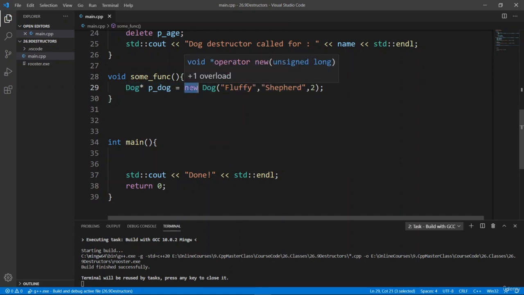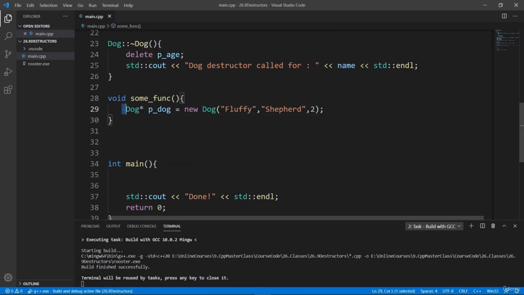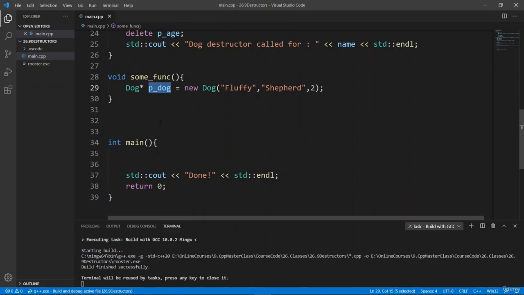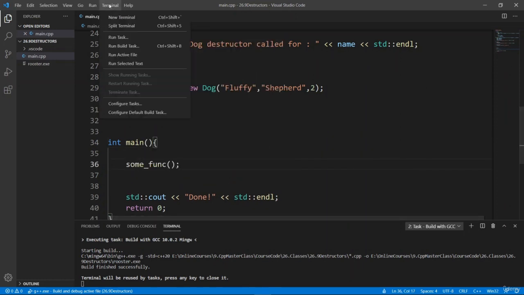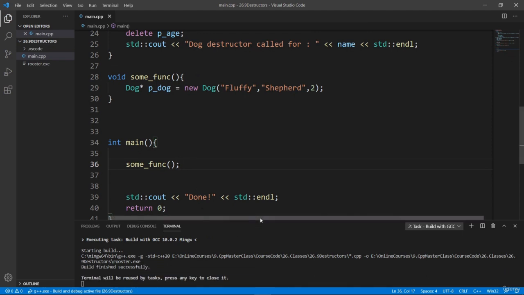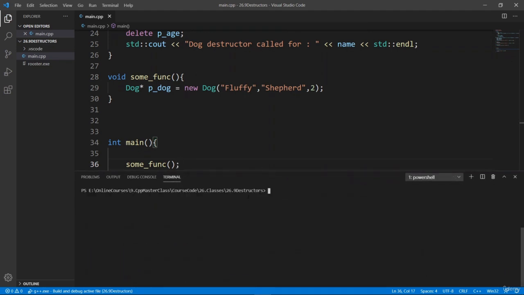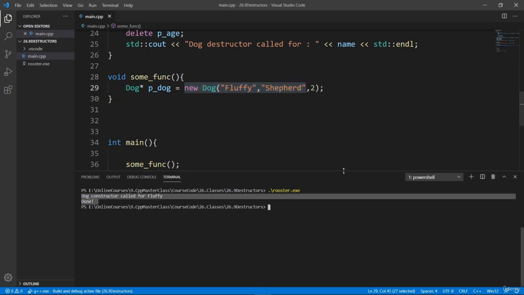Now, I want you to see that if we don't explicitly release the memory that we allocate through the new operator, we're going to leak memory. So we created an object on the heap here, but we're not deleting that in some func. When some func exits, we're going to lose this pointer, this variable, because it is on the stack itself, and we won't have any way to release this memory. Let's call some func here and really show you this. So we're going to call some func and we're going to build. Let's use GCC for that. The build is good. We can bring this up a little bit and clear and run rooster. We're going to see that the constructor for Fluffy was called because of this new operator, but we didn't see the destructor called, and this is really bad.